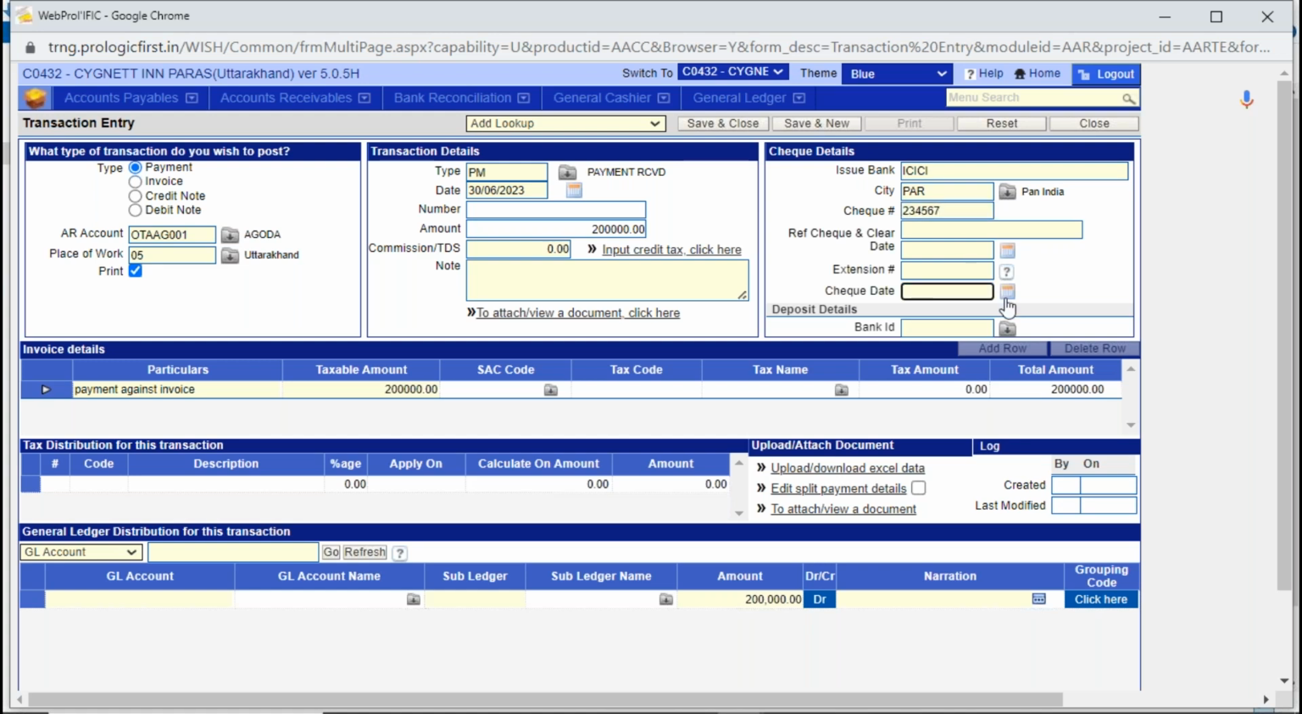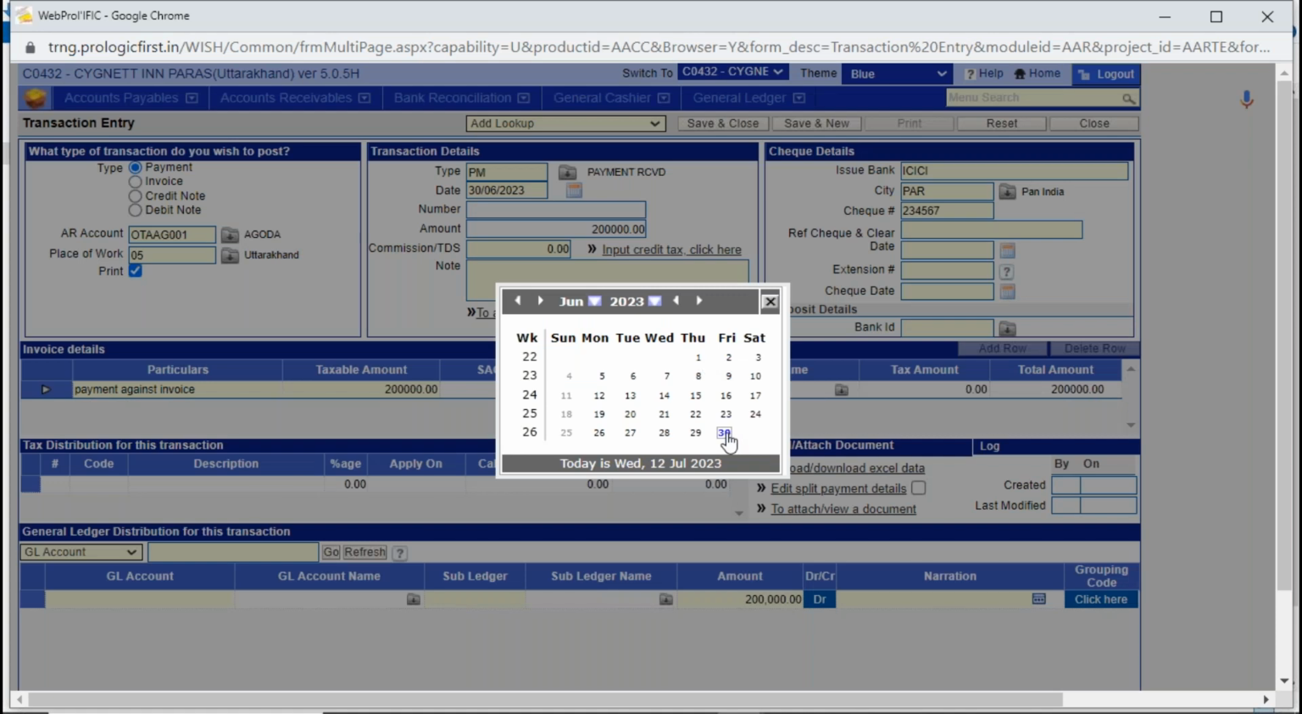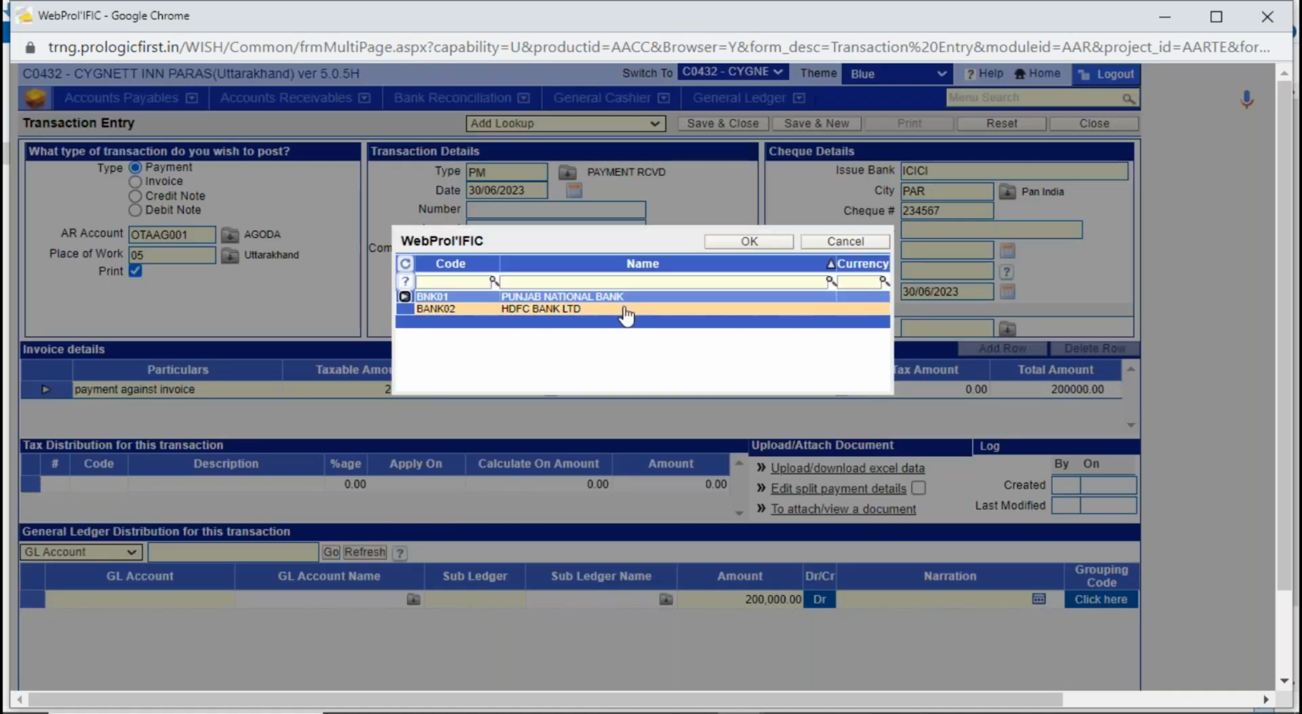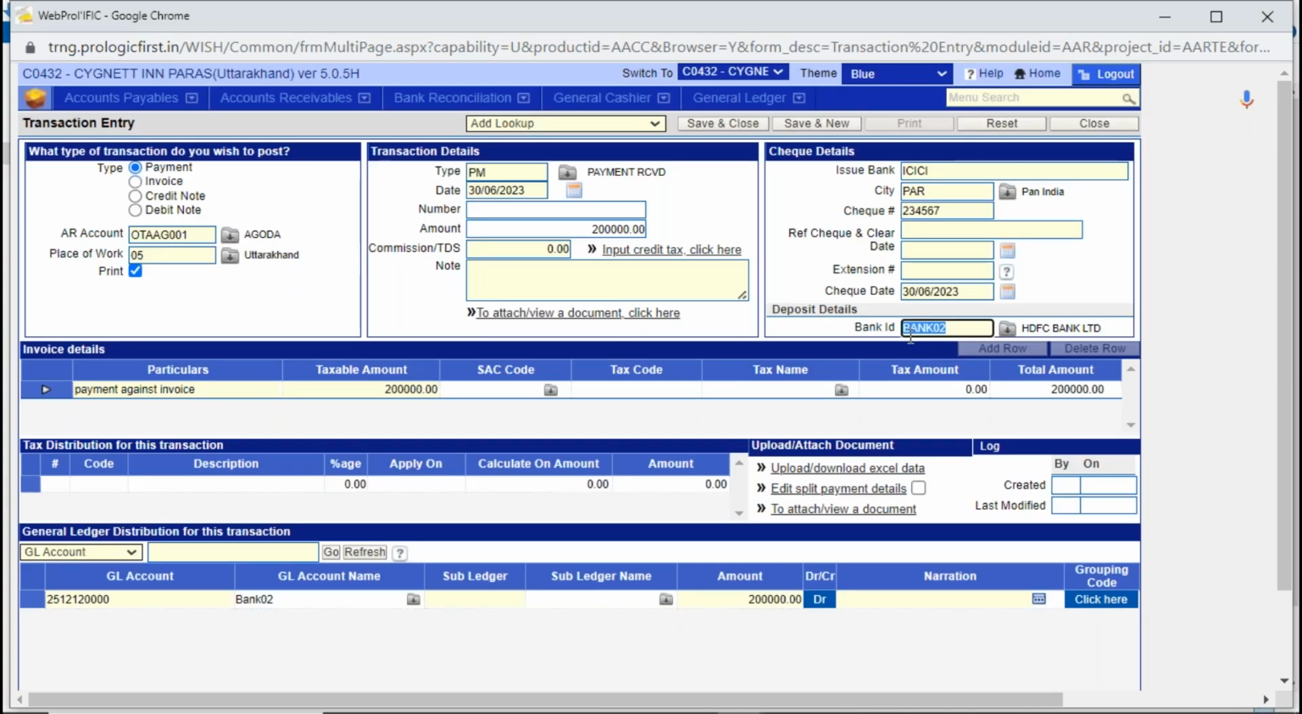Okay, then it is the date on which the payment is being made, the check date or the bank transfer date, and this is the bank ID. This is the hotel's bank ID into which the amount is being received. So if I say HDFC Bank, the moment I select the HDFC Bank here, the ledger account code of this particular bank ID will display here.